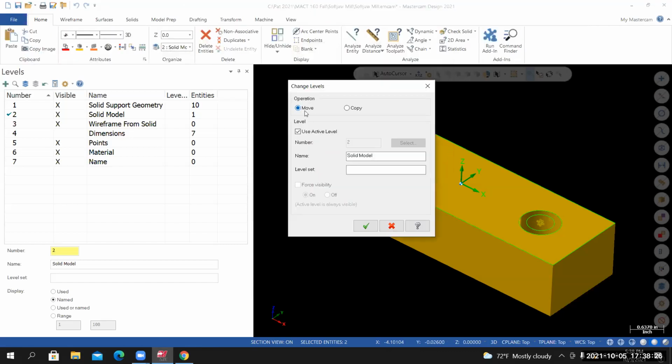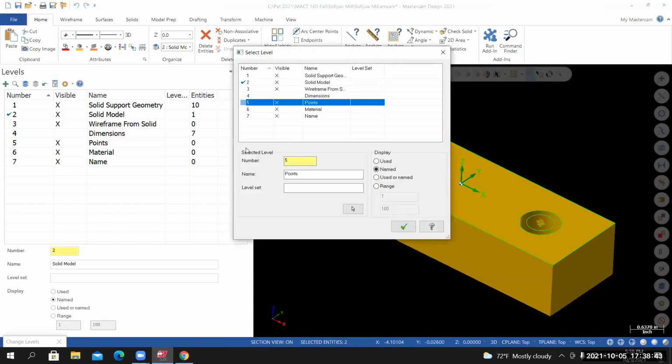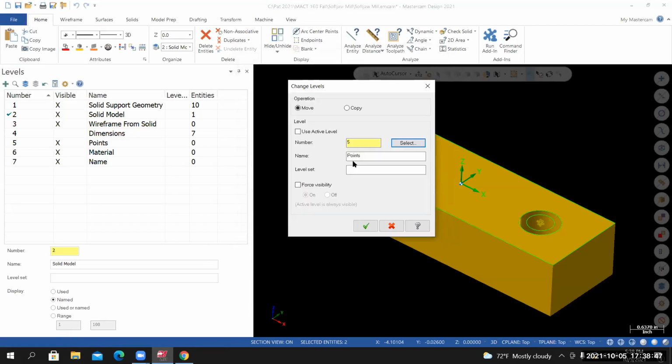I would like to move the selected items to level 5, so I can't use the use active level option, so I'll deselect it. Now what I can do is type in the level number here, or another method is to select the select icon and pick the points level from here. So we just select it, select OK. You can see that it's now number 5. The name is points. When I select OK, you'll see 2 items appear on the entities of level 5.